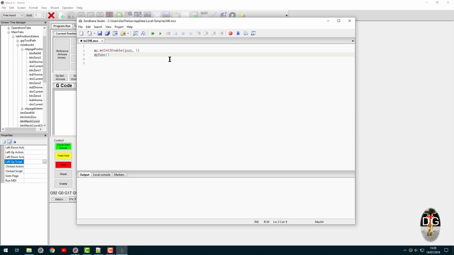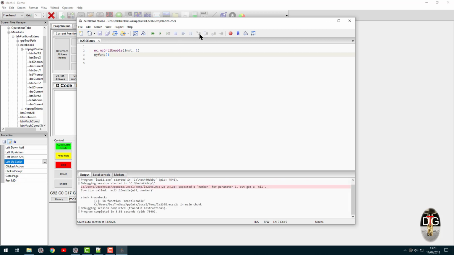Now the screen load script is, everything in there is global. It will work around the whole of the GUI. So if we run this file, everything should be okay. But if we run it, you'll find it doesn't even know what our inst is. So it's not very global within the debugger, so it's not running in the correct environment.